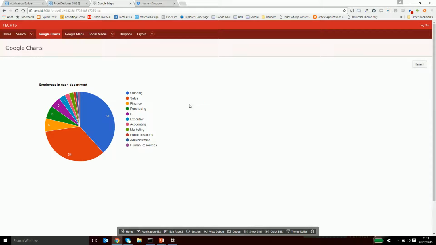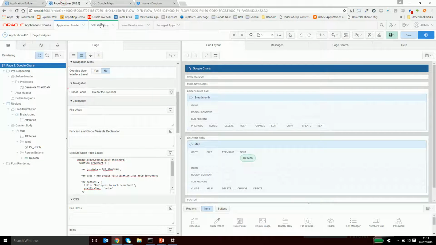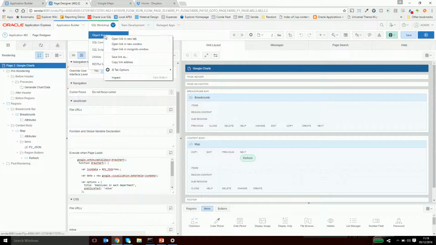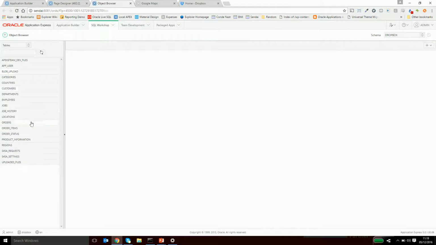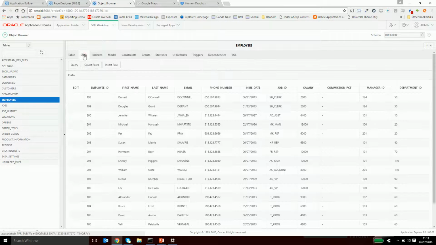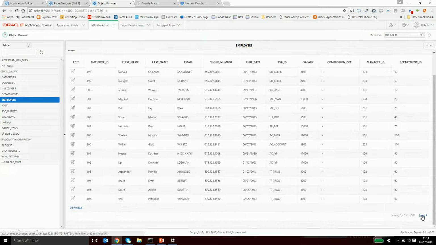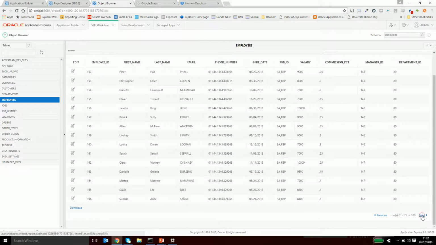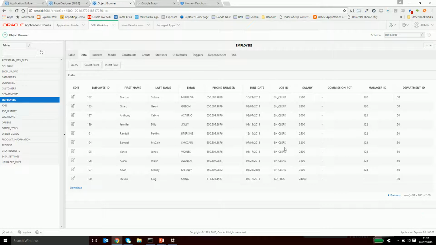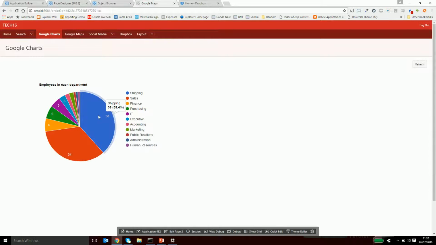So what we also want, we want this data to refresh in real time without submitting the page. So if I just go into my application and SQL Workshop, I'm going to find my employees table, I'm going to have a look at the data, and I'm going to scroll through this data so I find some shipping clerks here at the end. So if you have a look on the screen, we've got 38 shipping clerks.